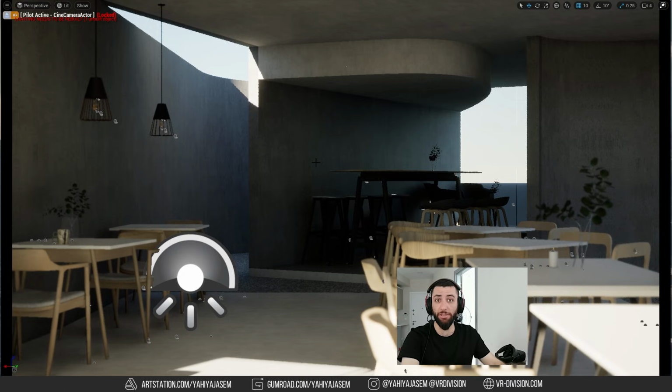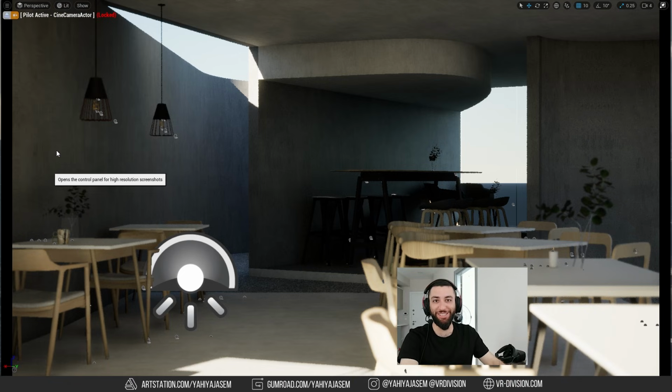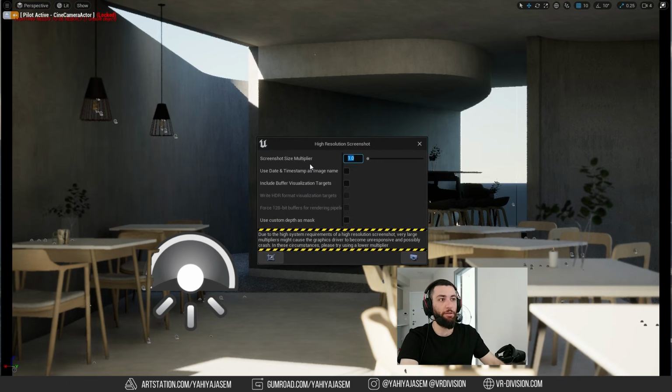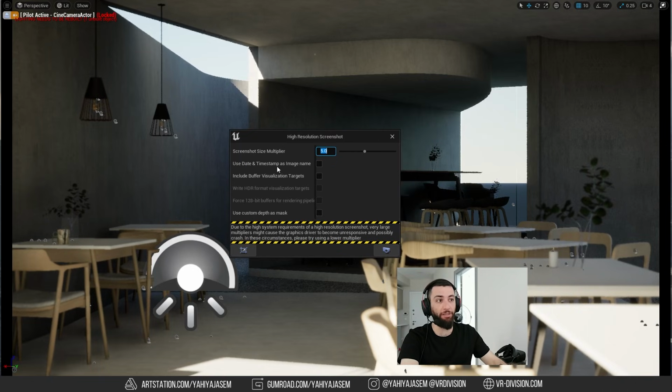If you want a high resolution screenshot, you can click on the burger menu here, I love burgers, then go to high resolution screenshot. Here you can, based on your screen size, set this to 2 or 3 or 5. It will just take longer to take the screenshot, so be careful with this. And if you go too crazy, it might crash your project. What I like about this is the use date and timestamp as image name. So let's keep this, for example, at 2, so double the quality, and then enable this option.